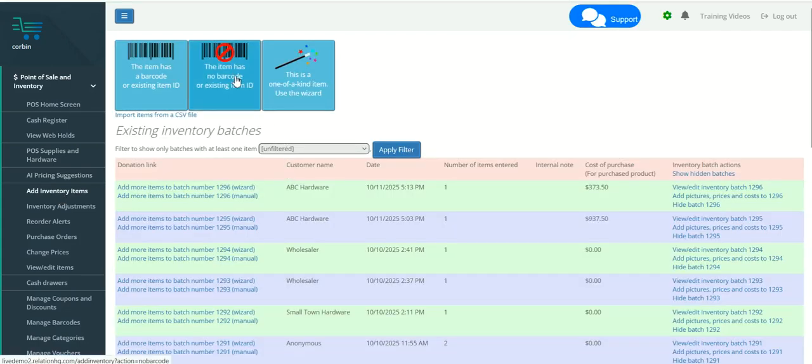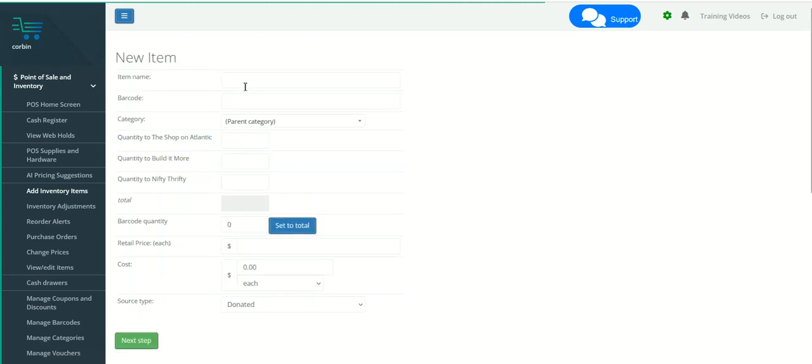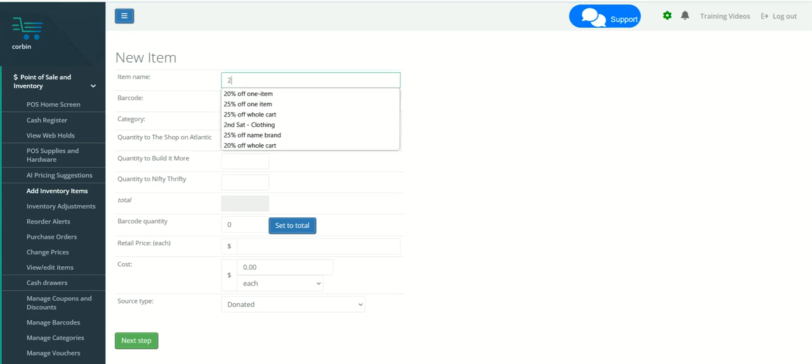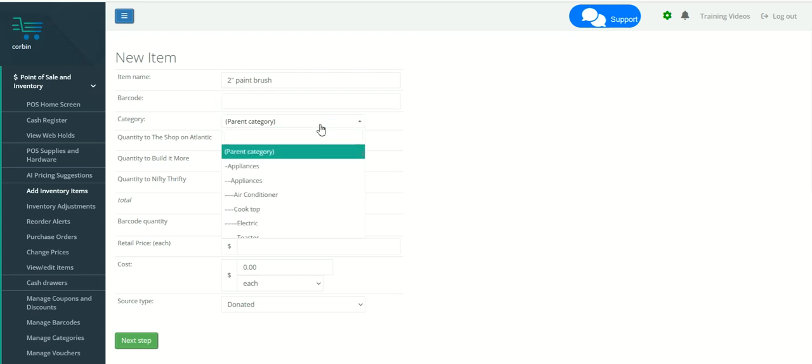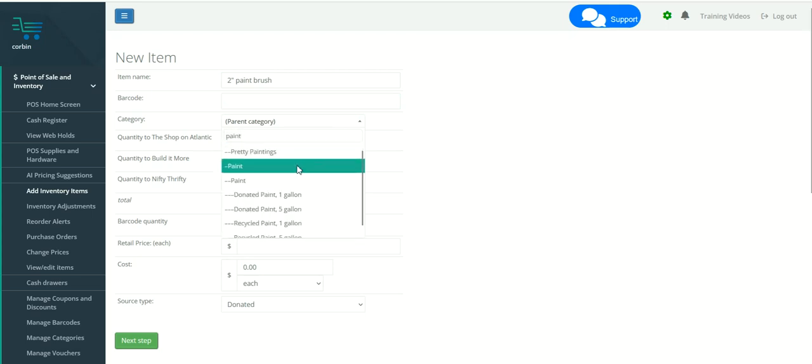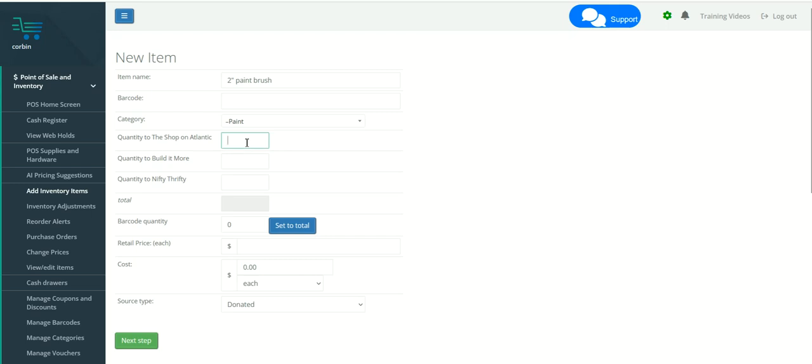and if this is the first time that you have ever carried this product, then select the middle blue button that reads, "This item has no barcode or existing item ID," and fill in the relevant fields. In this case, let's say it's a 2-inch paintbrush. There is no barcode, so we'll skip that field. We'll select our category from the drop-down menu. And bring in the quantity, maybe 100 per store.